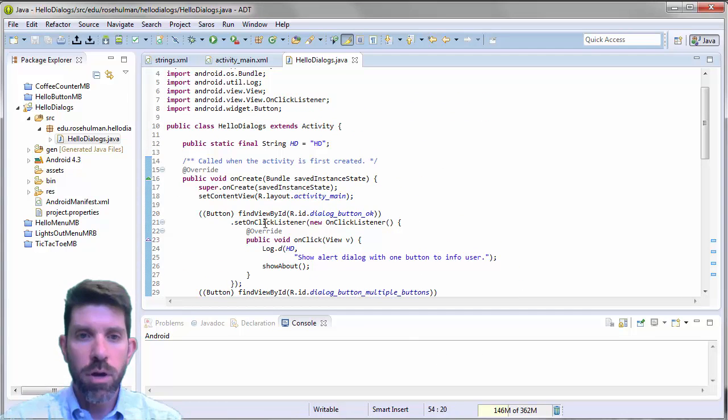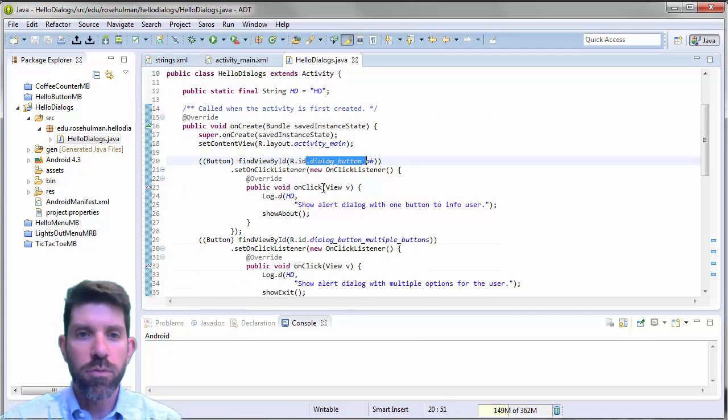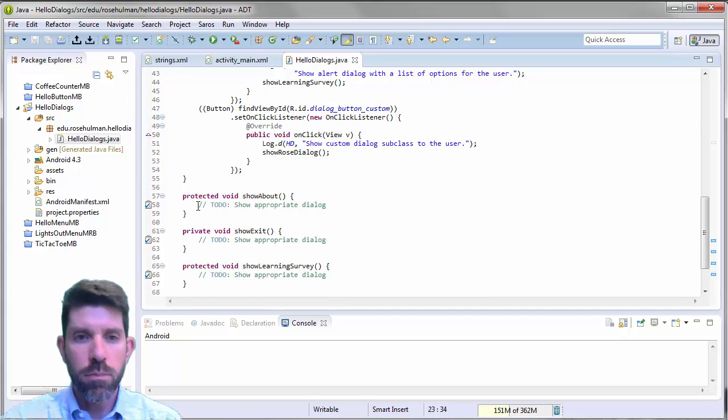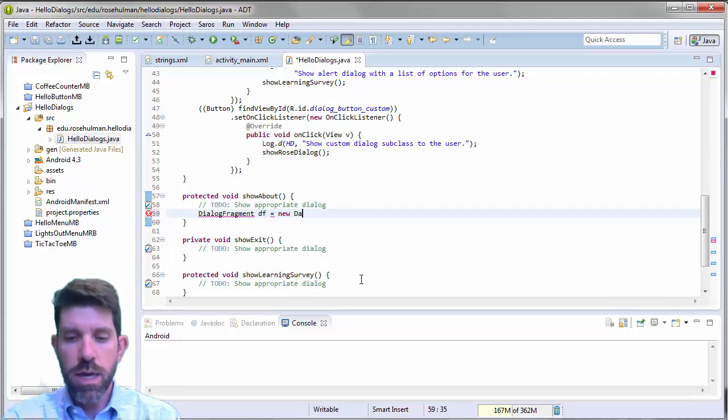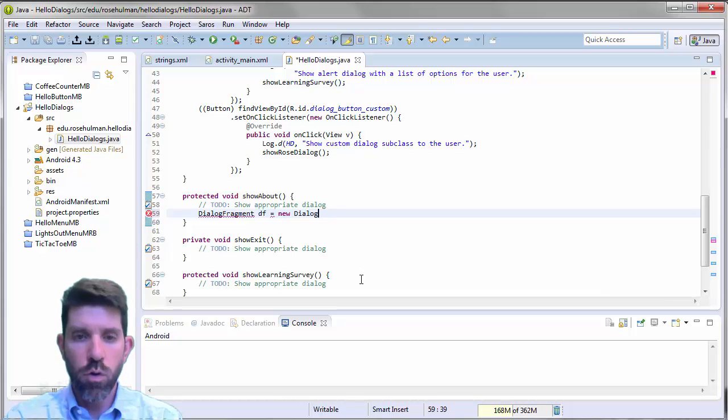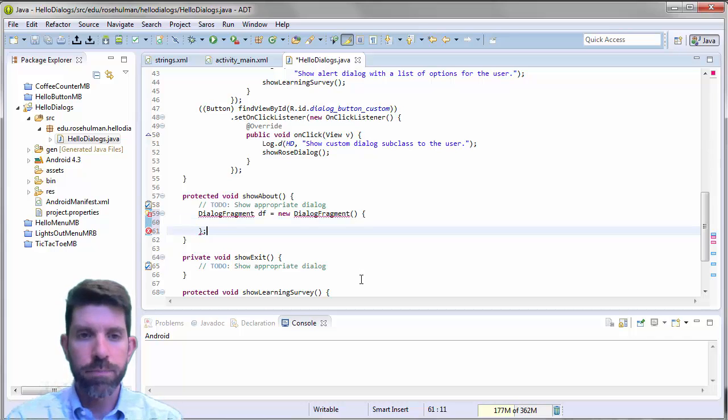All right, so first one, like we said, is going to be for the about method. So we're going to fill in this to-do right now to show the about. And the way we're going to do that is just go ahead and declare a DialogFragment. Call it what you will. I'll call it df. It's just going to be used locally. And we're going to make this one be one that overrides DialogFragment. So essentially we're making a class that overrides DialogFragment, but anonymous. We're declaring it all on one line. All right, go ahead and import DialogFragment.